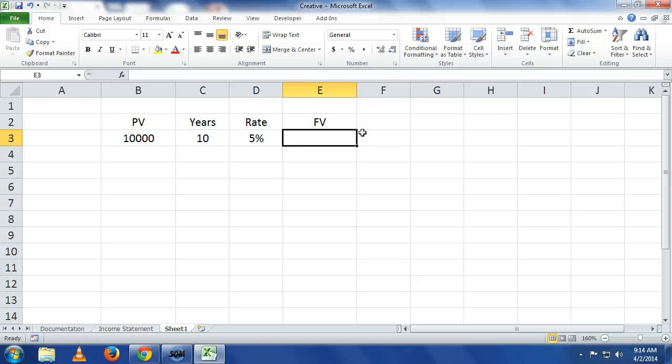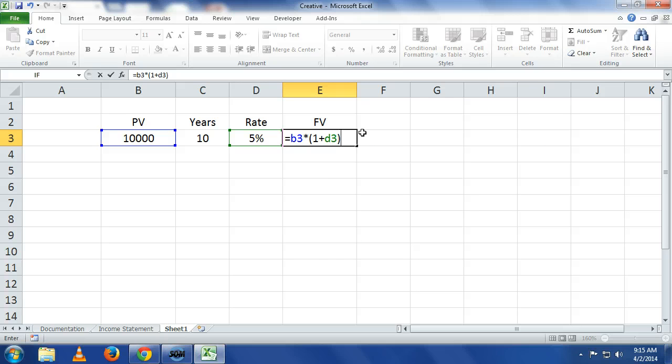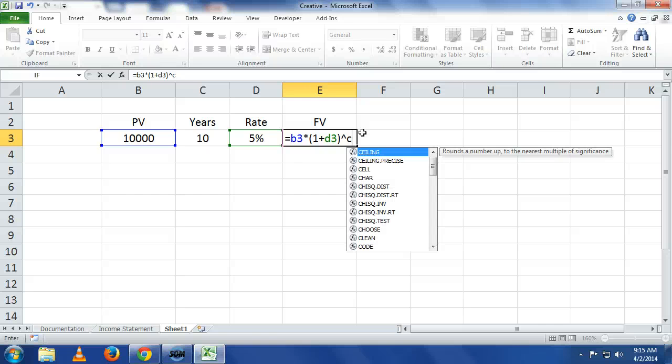So what I'm going to say here, if I invest $10,000 at 5% interest over 10 years, the formula that I would enter, I could do the equal FV, but let's not do that. I'm going to say my principal value, which is B3, times 1 plus the rate to the power, and the power in Excel is the caret symbol, it's above the 6, the number of years.